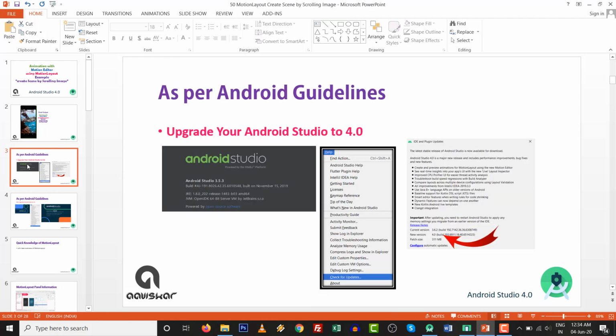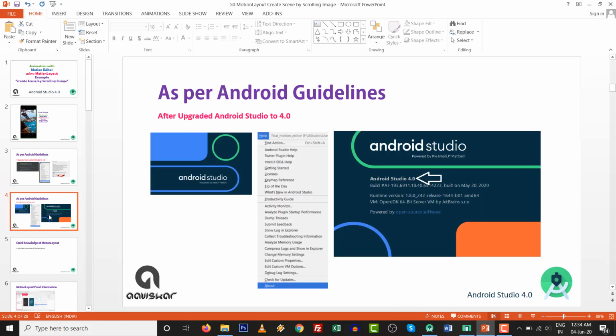So as per the Android guideline, upgrade your Android Studio to 4.0. So go to Help, Check for Update. New version 4.0 or plus version is available now. So you can check and update your Android Studio, because motion layout is only operated by Android Studio 4.0. After you upgrade your Android Studio, go to Help and check the version from About. So Android Studio 4.0 is written over there, and the starting screen will look like this one. So please upgrade your studio.